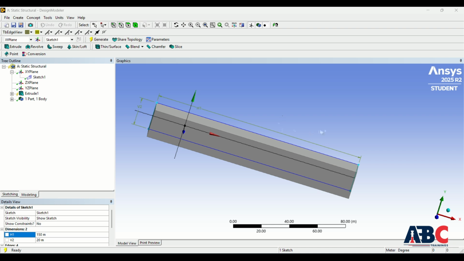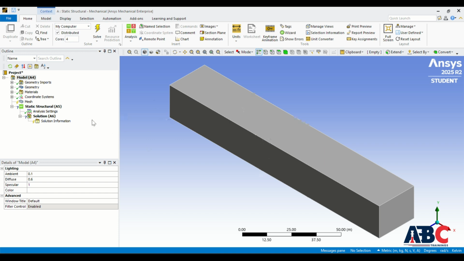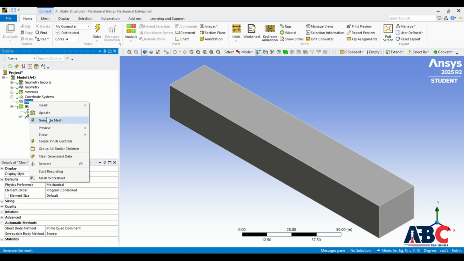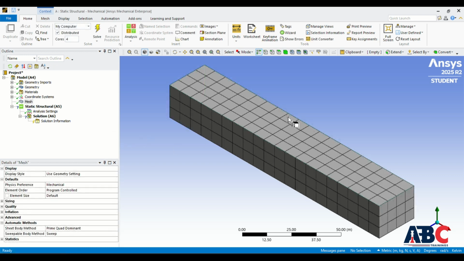The geometry part is completed. Now go back to the ANSYS Workbench menu, and double click Model. You can see this model is generated. Now you can see meshing here. Right click and generate mesh. It is generated. After that, you can see there is an advanced setting.